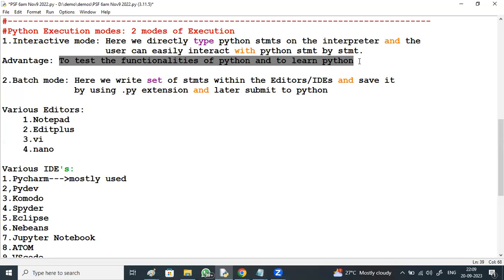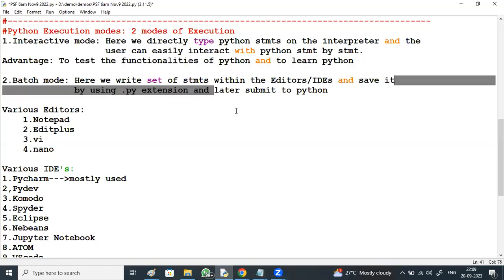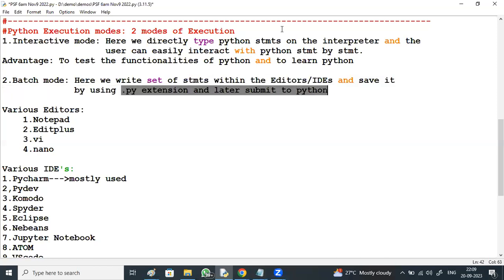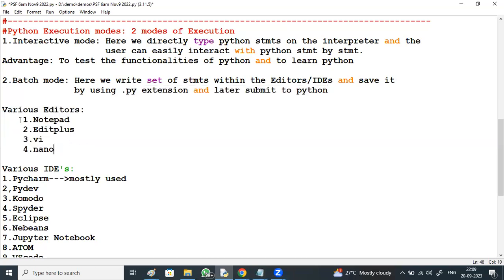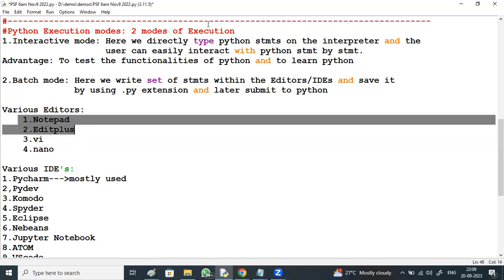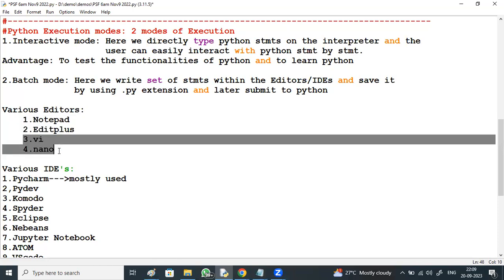Batch mode: here we write a set of statements within editors or IDEs, save it with the .py extension, and submit it to Python. What are the various editors where we can write the Python code? Within the Windows environment, Notepad and Edit Plus. And within Linux, we have the VI and Nano editors.